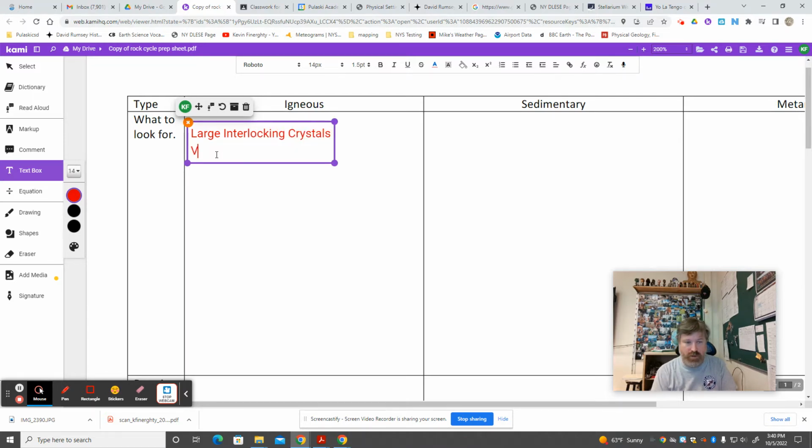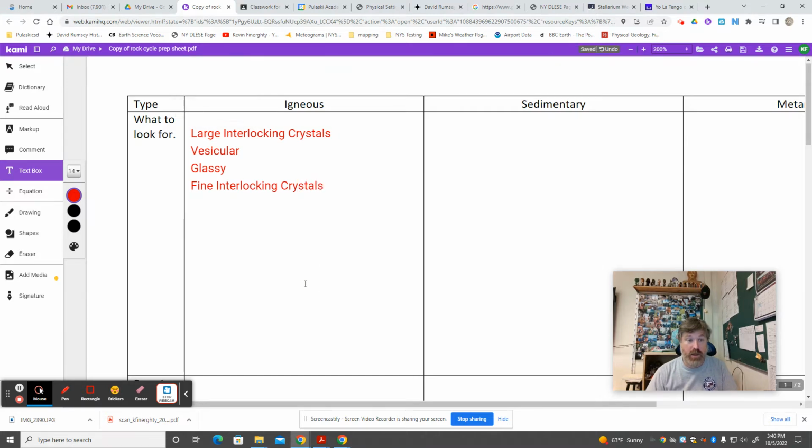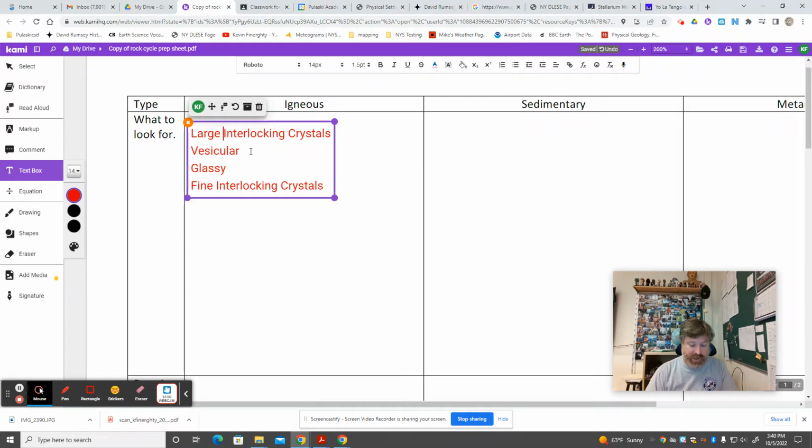Or then we'll get into those other ones: vesicular, glassy, or fine. And this would be the hardest to see without blowing it up at all, with a microscope. All right, so what do I mean by this? And I might even stick in there that they're uniform. I'll do that here as a sub bullet.